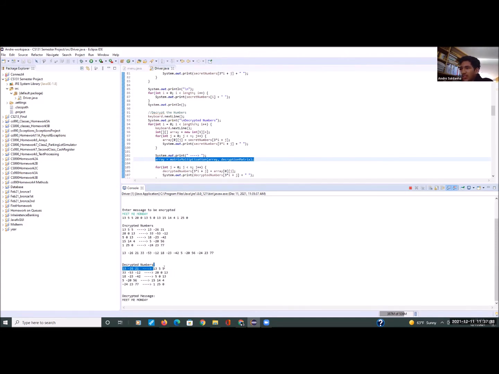So yeah, after you do the decryption on all the groups of numbers, it outputs the original message, "meet me Monday." As you can see, the numbers match the original five groups of numbers. So yeah, that's the encryption with the matrix.